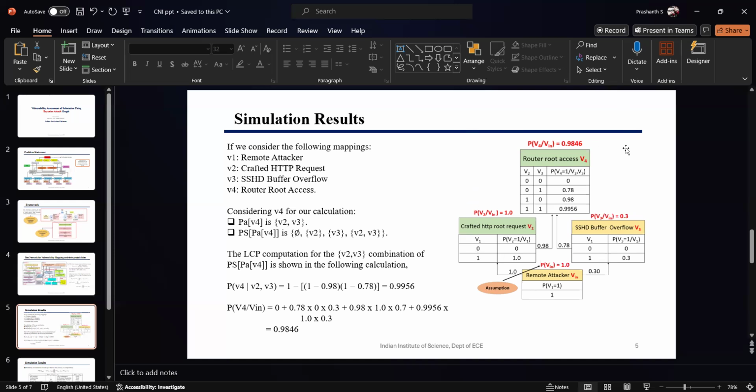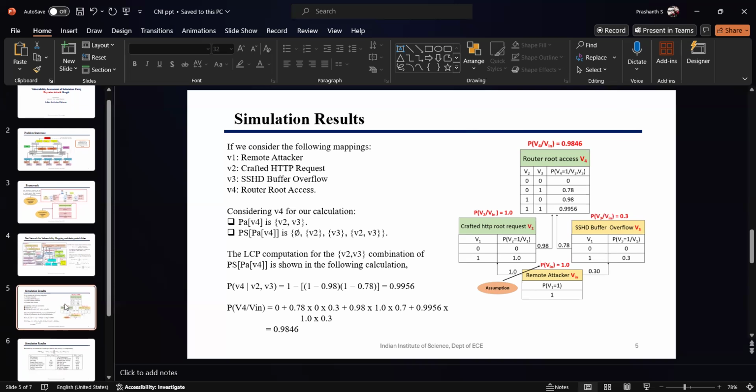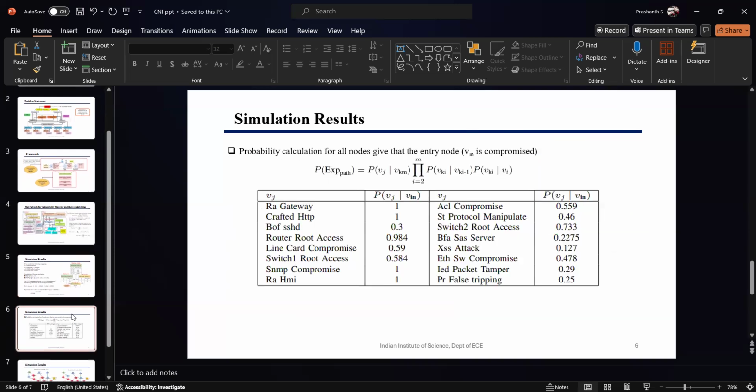Once this information is available, we will have the probability of getting exploited for all the nodes, which is shown in this slide. This table represents the probability of each individual vulnerability getting exploited. These are the vulnerabilities that we had considered in our test network. Once this information is available, we go to the attack path generation.